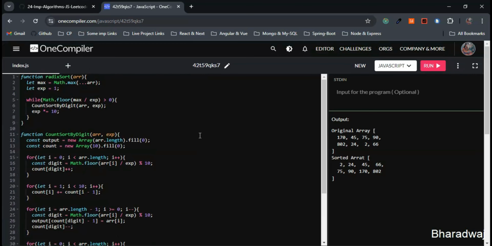So we are done with the sorting algorithms. Let's see the other algorithms next, right?